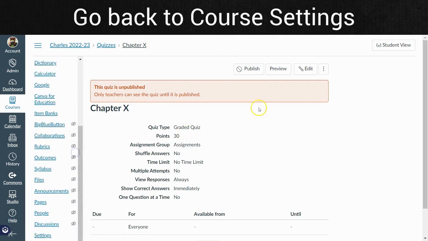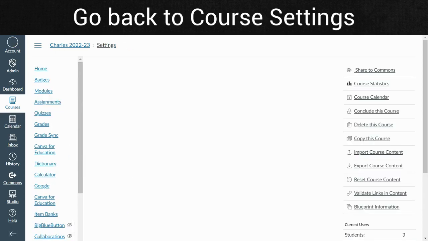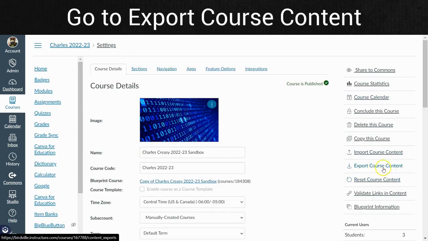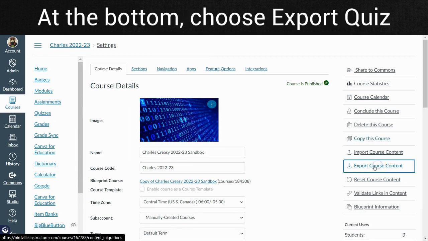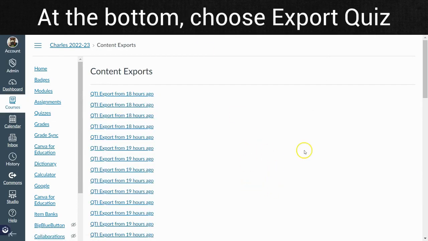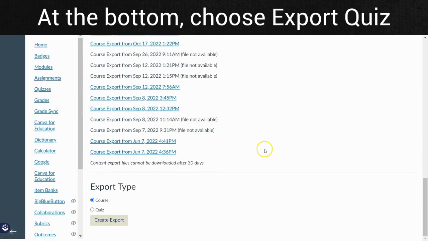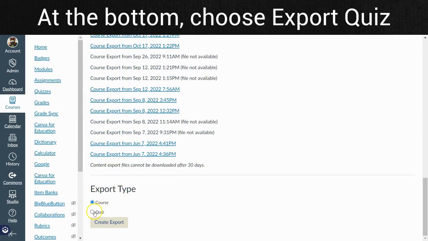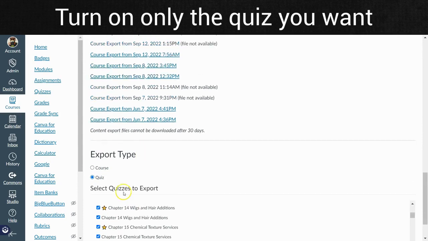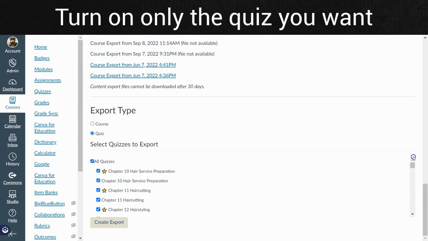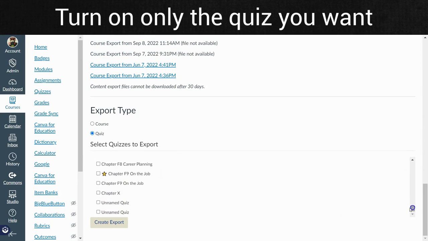And now I need to convert this classic quiz to a new quiz while making an item bank. So to do that, I'll go back to Settings. And I now need to export course content. So earlier we imported, now we're going to export. So at the bottom, we're going to export a quiz. I don't need all of my quizzes. I only need the quiz called Chapter X.